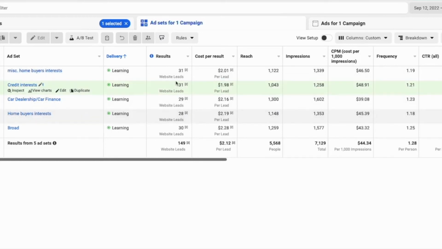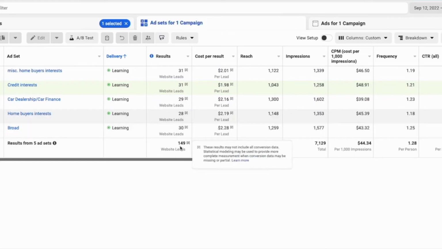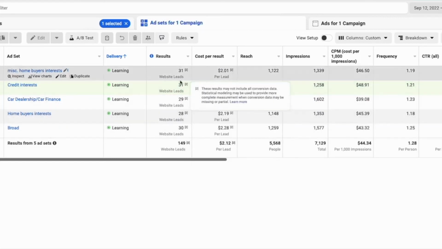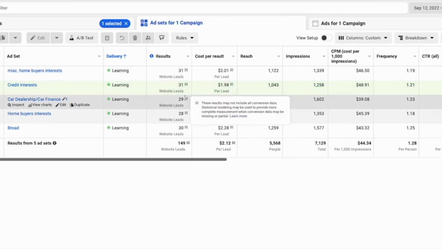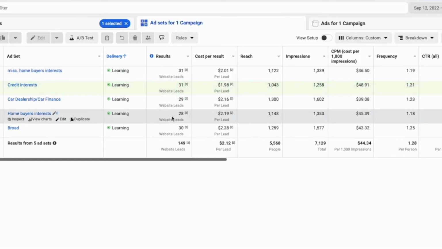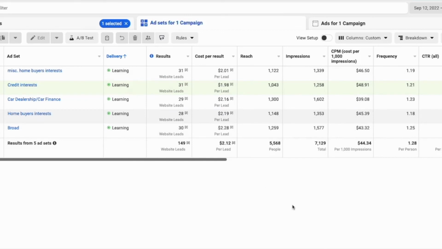So this one was really close. This testing campaign, we're letting it run for 3 days, and I'm actually probably going to let it run for another day or two, just because the results are so similar and so close. But the first one got us 31 leads, the second one got us 31 leads, the third one got us 29 leads, the fourth one got us 28 leads, and the last one got us 30 leads. But let's take a look at the cost per result now.